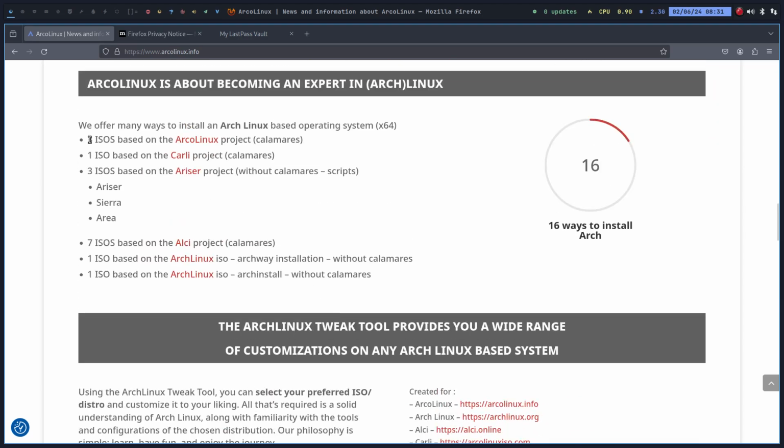There are 3 ISOs for ArcoLinux, 1 for Carli, 3 ISOs from Ariser, 7 ISOs from ALCI, 1 ISO from Arch Linux, the Arch way, meaning you have to type everything in, which I dread doing. And there's another one that has a script, Arch install, and that's this, guys. This desktop has been created with the Arch Linux ISO.